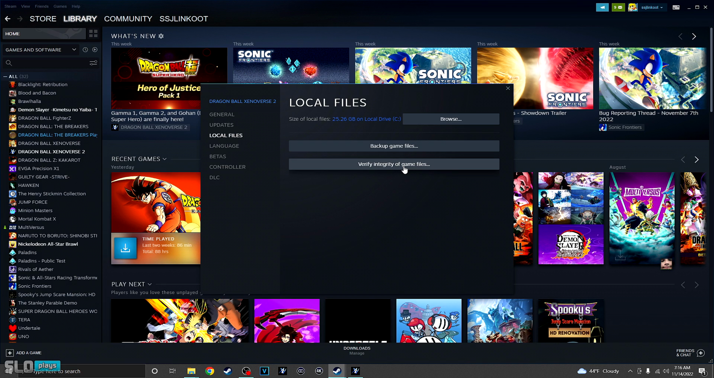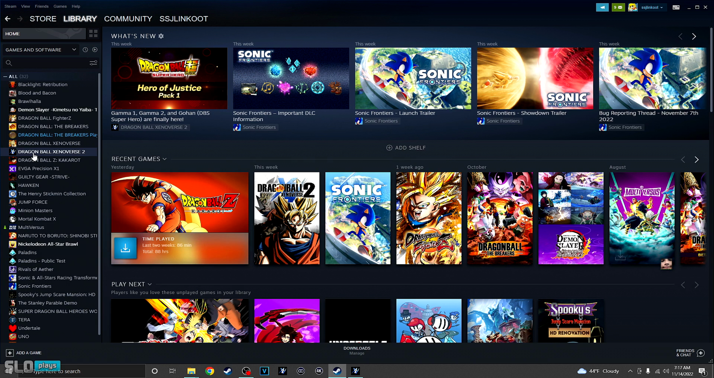Now, if you have any issue that doesn't get fixed by this, I'm sorry to say you're going to have to do a complete fresh installation of the game. So what you do for that is you right-click, go to Manage, and then click Uninstall, which I'm not going to do right there. Then you have to reinstall everything, and it's a pain in the ass, okay?